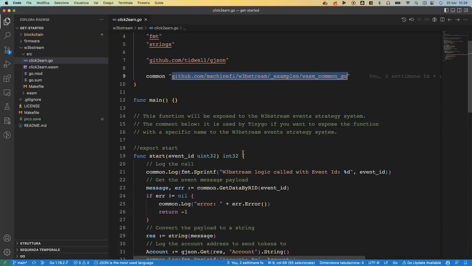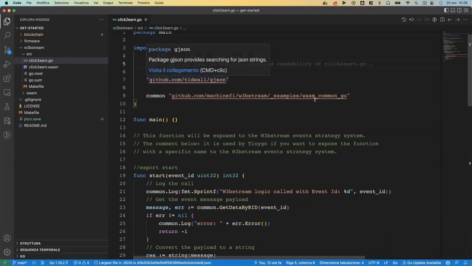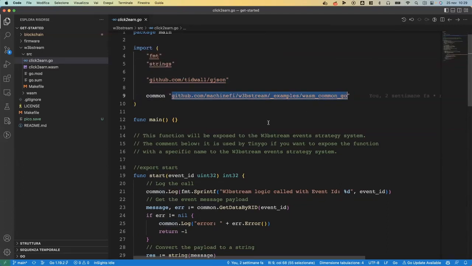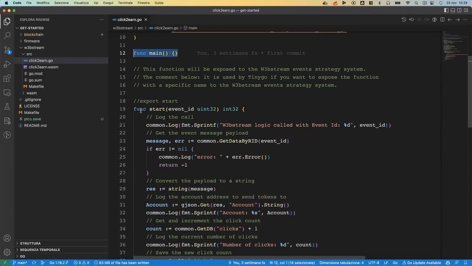So our module is as simple as that, just importing some basic JSON and strings libraries and importing the Golang WebStream functions. You need to have a main function, otherwise your Golang will not compile. It's empty. And then you have your actual handler function. I called it start, but you can call it whatever you want. This comment here is important because the compiler will use this export comment to know how to call this function inside WebStream. We will see later where we use this name.